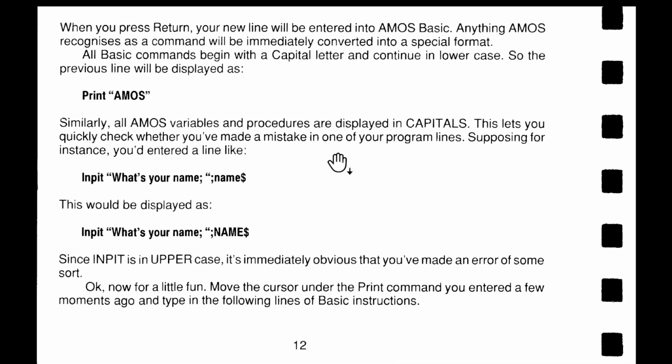When you press return, your new line will be entered into AMOS Basic. Anything AMOS recognizes as a command will be immediately converted into a special format. All Basic commands begin with a capital letter and continue in lowercase. So the previous line will be displayed as Print AMOS. Similarly, all AMOS variables and procedures are displayed in capitals.